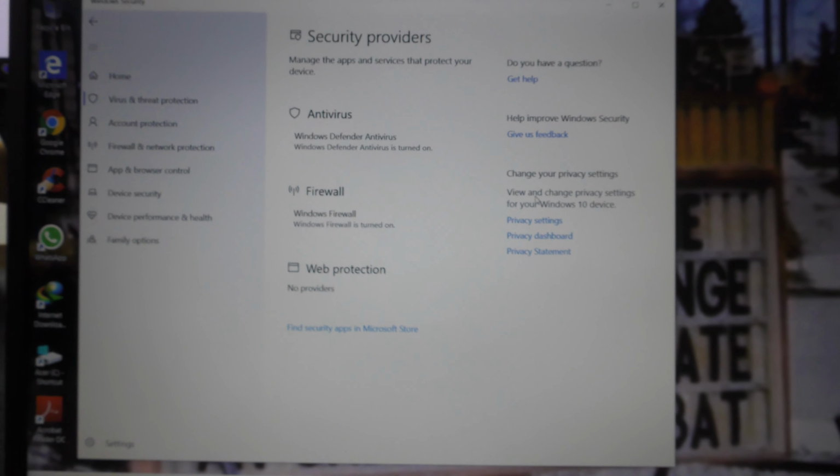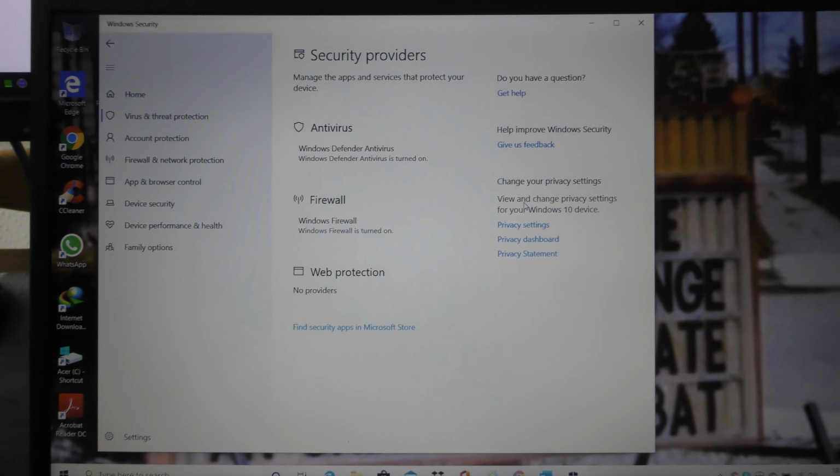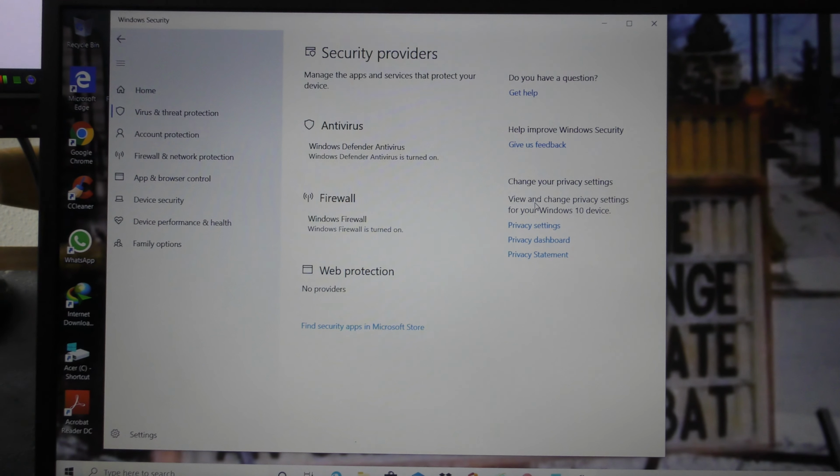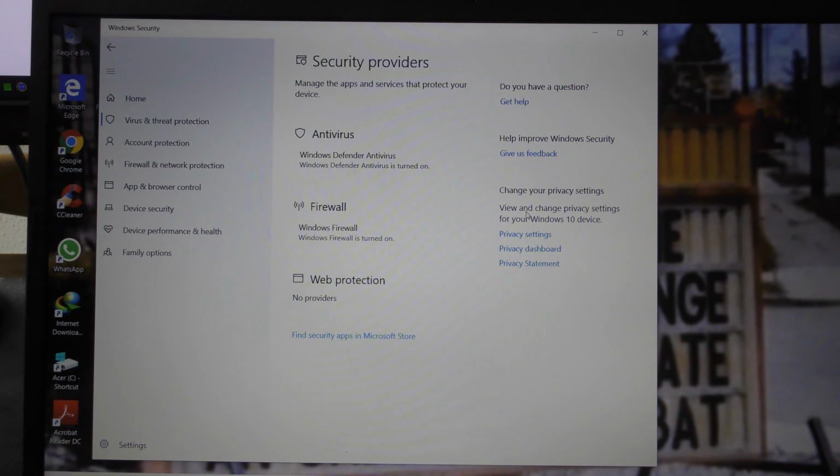Anyway, there you go. That's how to uninstall software, especially your antivirus if you don't want it, and how to turn on Windows Defender Antivirus on your computer.